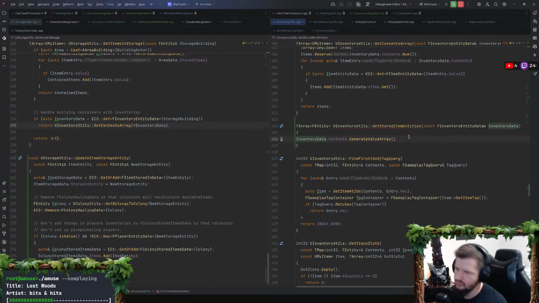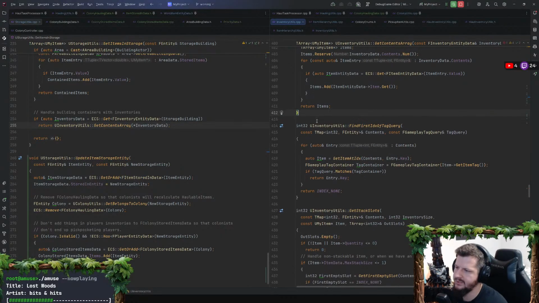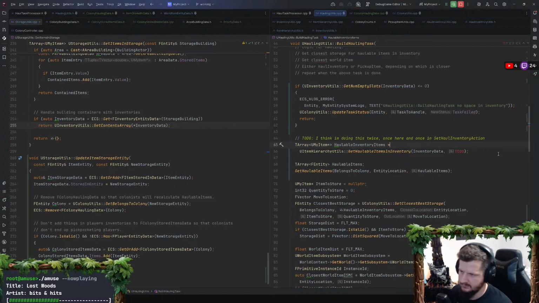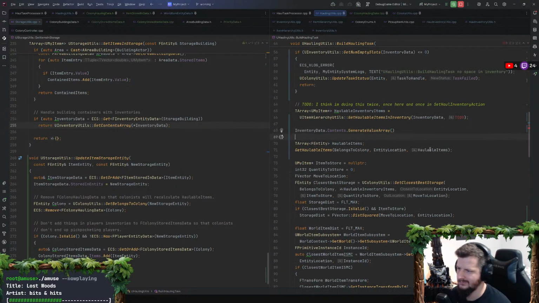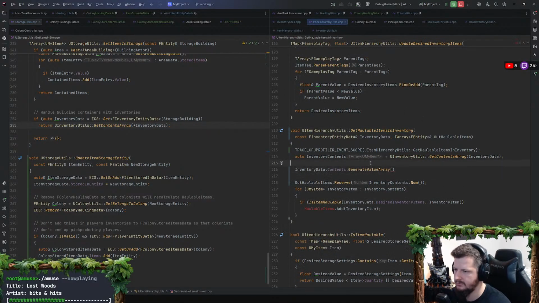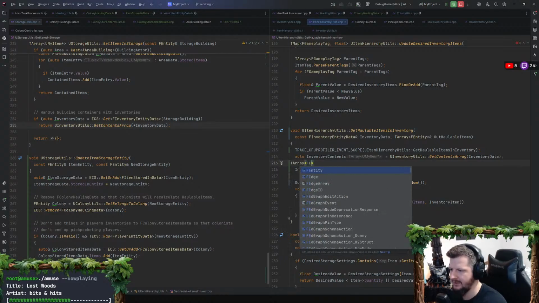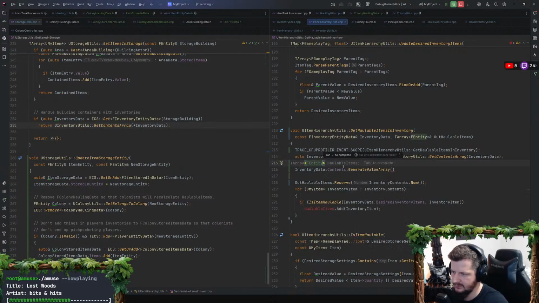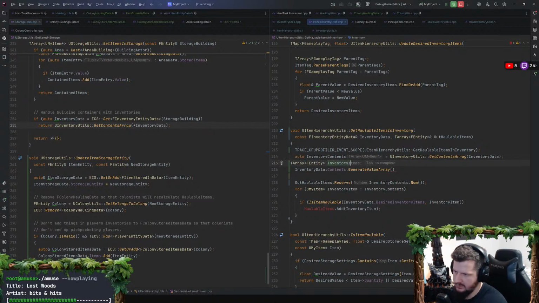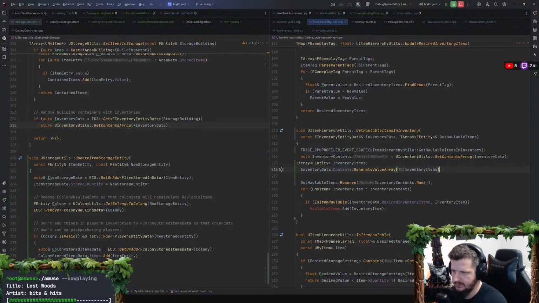Actually I don't think I need a function for this. This is a pretty straightforward thing. But wait, I'm doing the get haulable items. I need to do this in get haulable items. Yeah, so go do that. TArray of FEntity inventory items, generate that array. We will no longer use that.